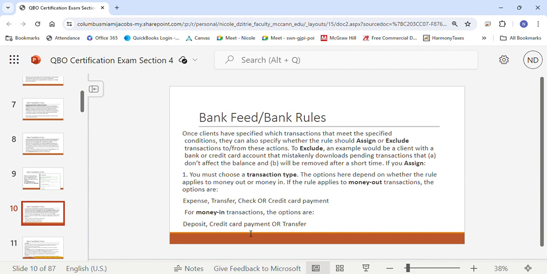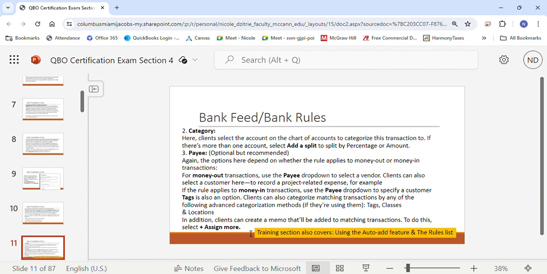So you must choose a transaction type. The options here depend on whether the rule applies to money out or money in. If the rule applies to money out transactions, the options would be expense, transfer, check, or credit card payment. And if it's money in, the options are deposit, credit card payment, or transfer.